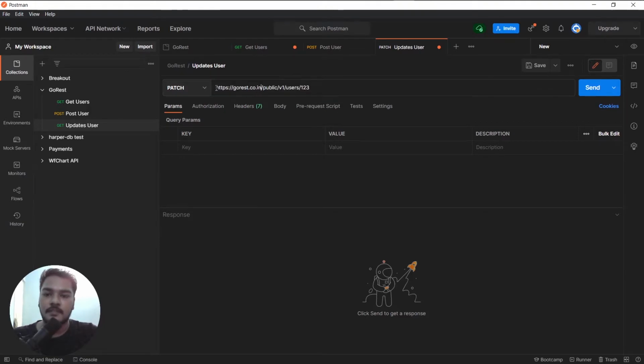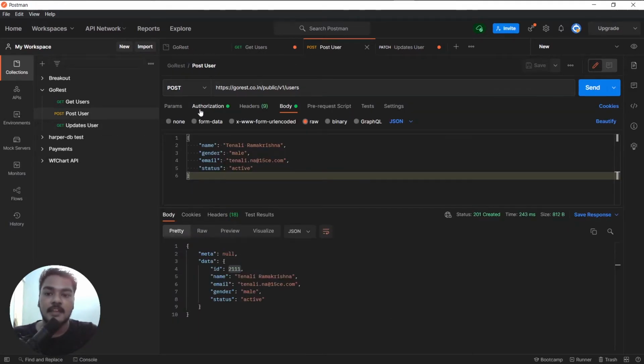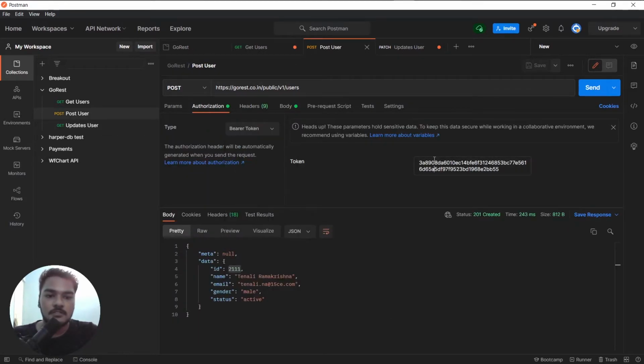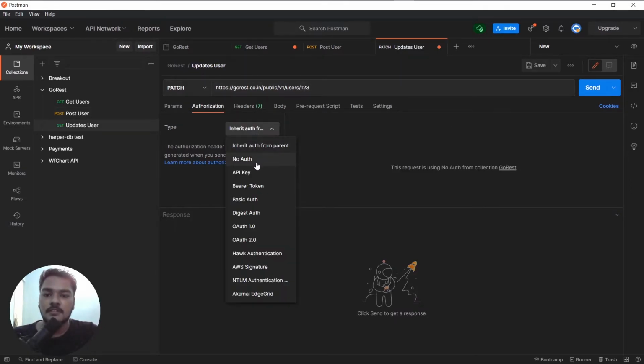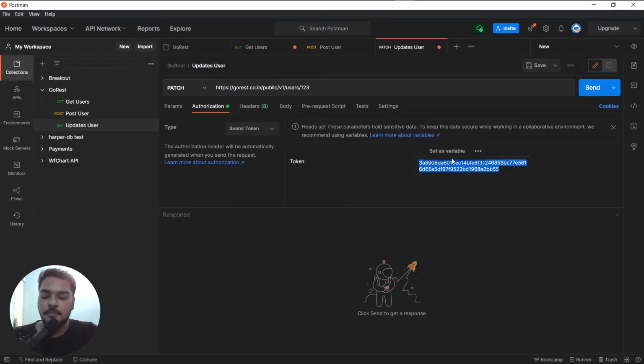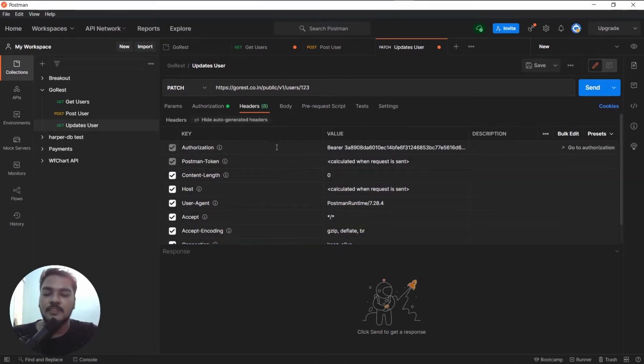So boom, this is ready. Now with patch request, obviously we need authorization, because we are making an edit to a user, right? So we'll do exactly that. Just copy this, go to the authorization, select bearer token, put the token here. It will automatically get added to your request headers.